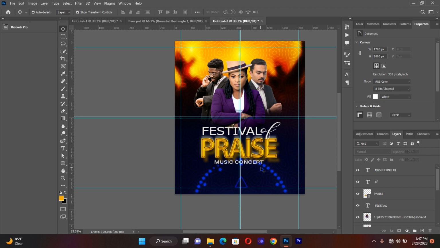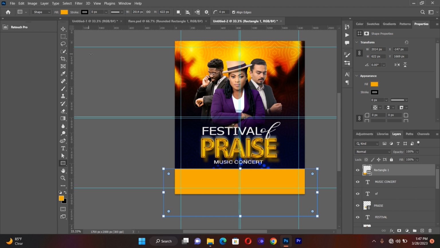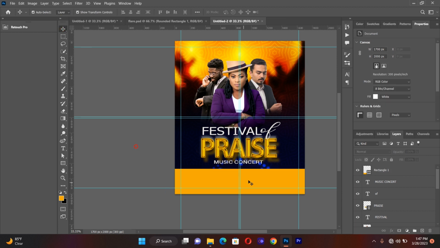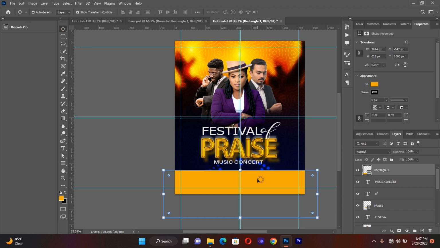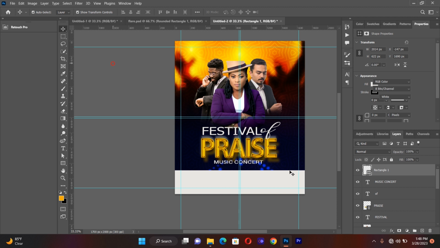So after I'm done with this, I am going to create a rectangle. So I will go forward and go to my shape box, pick a rectangle and draw a rectangle just under the concept, something like this. Then I will select the rectangle and change the color to something like ash. I think this is very beautiful and very nice.